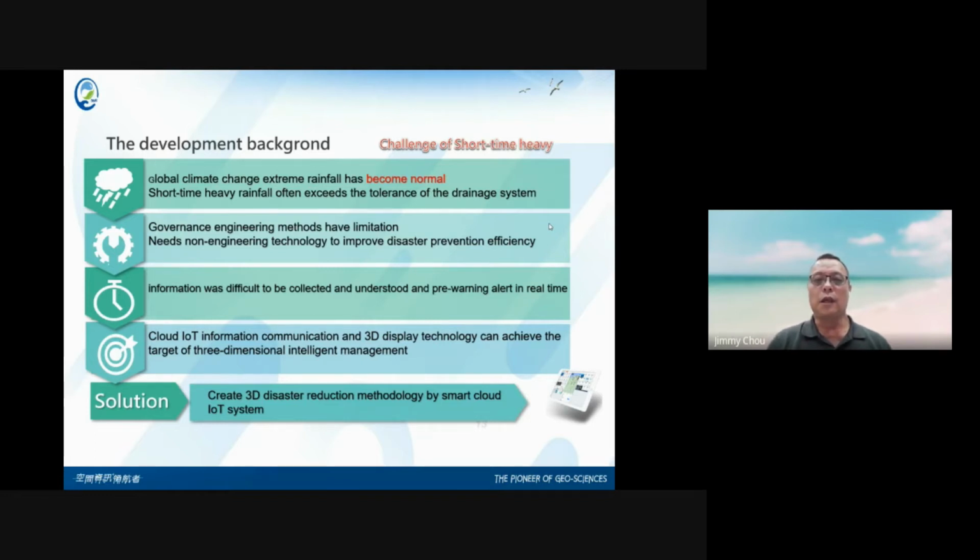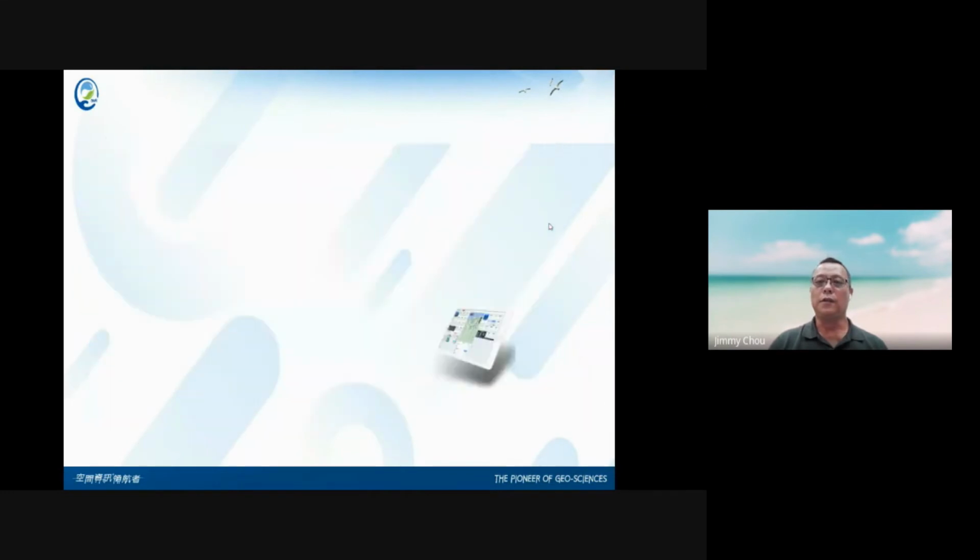And also the cloud IoT information communication, because up to date there are 5G, NB-IoT, Wi-Fi, LoRa, lots of different communication technologies nowadays. We can apply them in different dimensions to display the technology, and it can achieve the target of three-dimensional intelligent management. So the solution is to create a three-dimensional disaster reduction methodology by the smart cloud IoT system. This is what I'm going to introduce to you this afternoon.